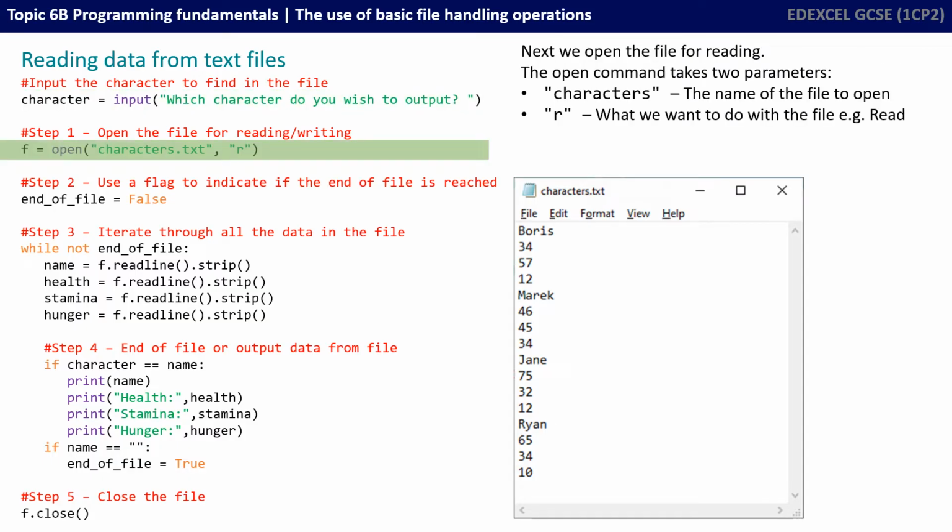We then reach the first of our file handling operations that you need to be aware of for the exam, and that's open. So we have a line here that says f equals open characters.txt, r. And you can see the open command takes two parameters. The first is the name of the file it wants to open, in this case characters.txt. The second parameter it takes is what we want to do with the file. So in Python, when you say r, it means we want to open the file for reading.